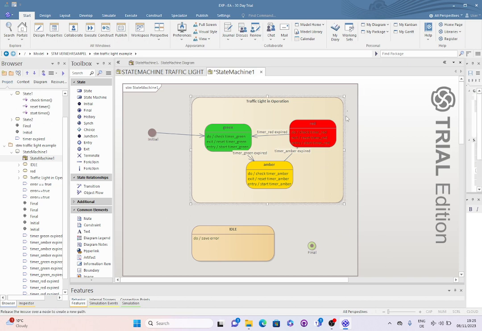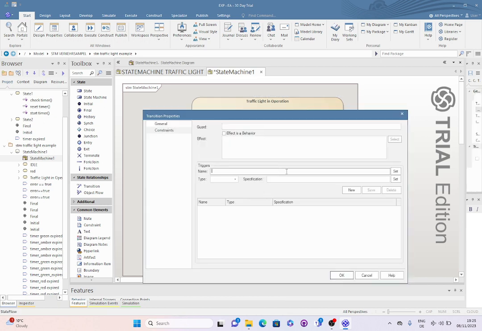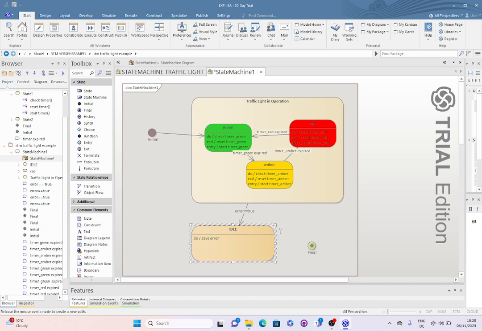Now, in case of an error, we have to change to idle. We call this transition error is equal true. Save it. Okay, and we don't need to call the trigger. We just make a transition. Yes, that's all for the traffic light state machine.